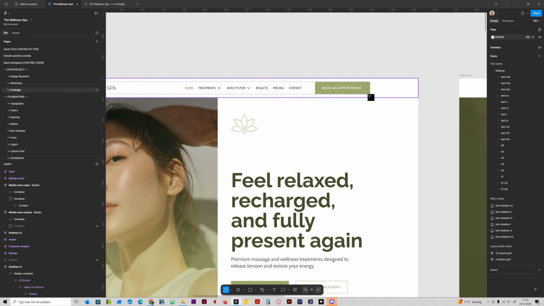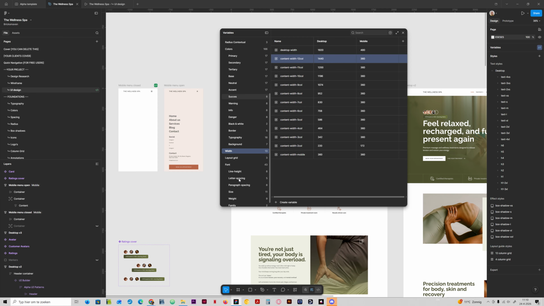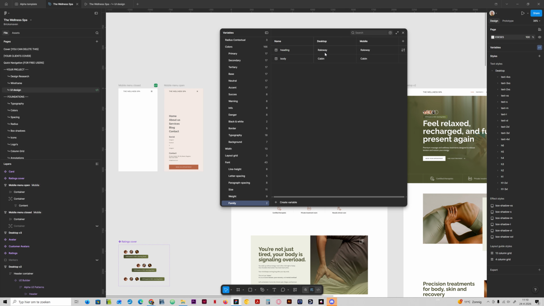Just almost forgot to do that. So let's set the typography. My typography is set to, let me just check real quick. It's Railway and Cabin. I'll just copy this, Railway and Cabin.